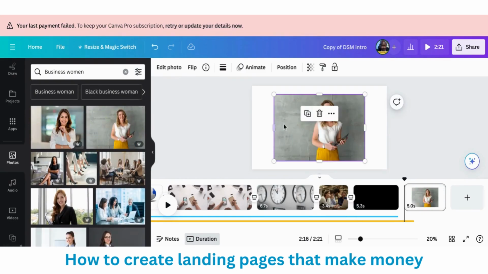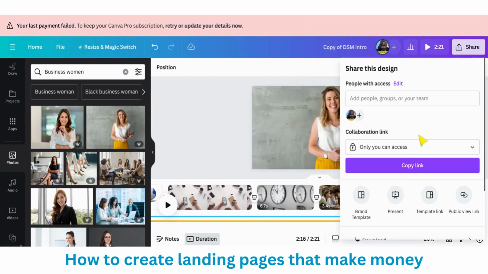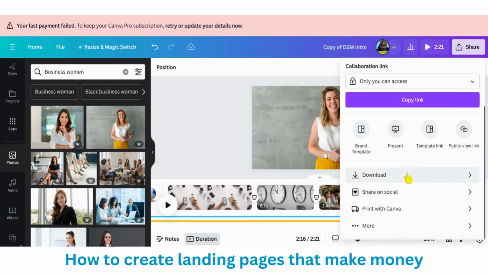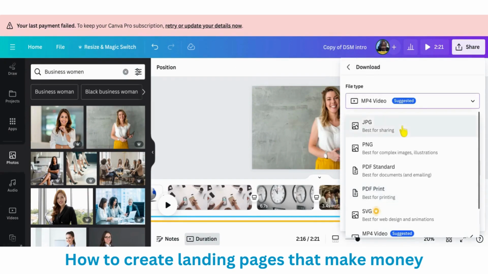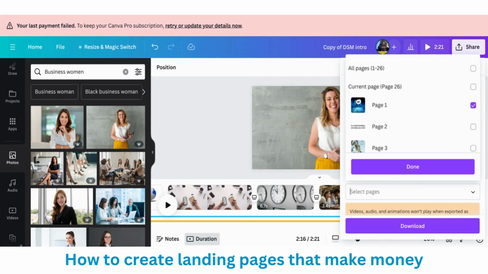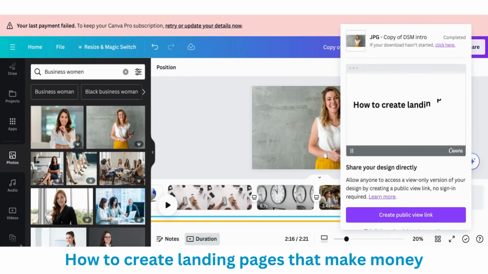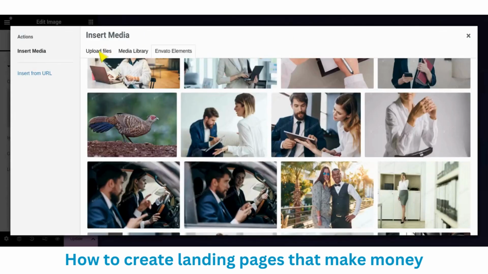So I'll move that away. I think that's better. She's smiling, she's happy, and I'll download that as a PNG. Remember, website images are best as a JPG, sorry, not PNG. And I will do the last page, which is 26. I'm just adding the page, only getting the page that I'm going to use. So coming back to my landing page right here, I'm going to upload the files.